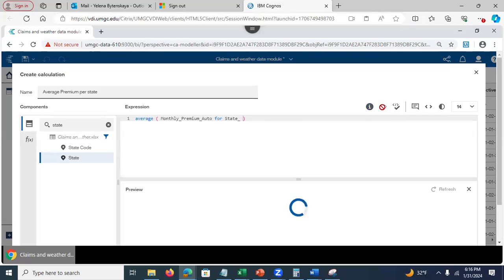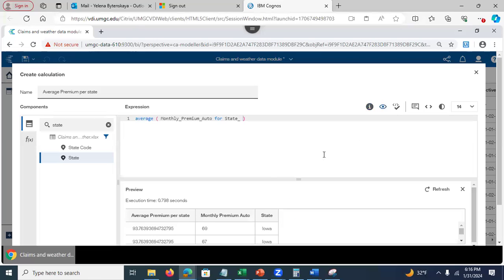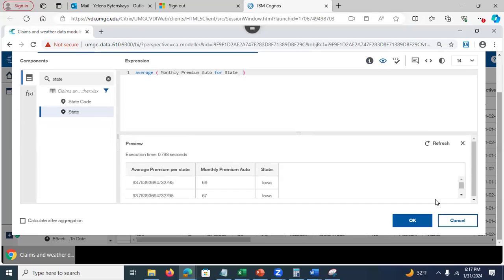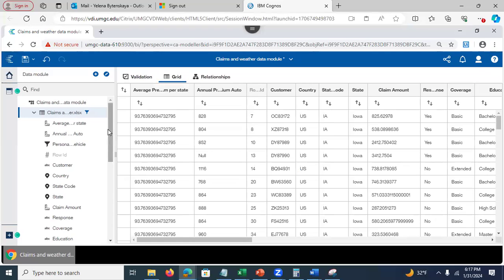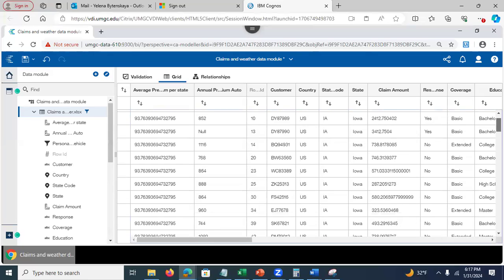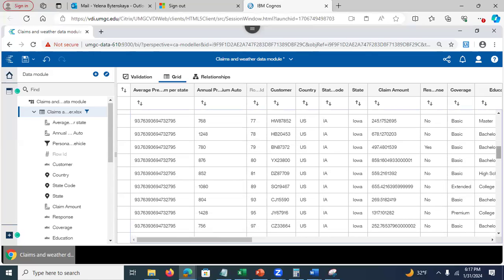See, this is a preview. Well, see this? This is the preview, state on average, right? Okay, and I can save it. Okay, it's supposed to add the column. Okay, see this average per state? I got it added here. So for example, this person here lives in Iowa. This is the average claim in Iowa, something like that, right?